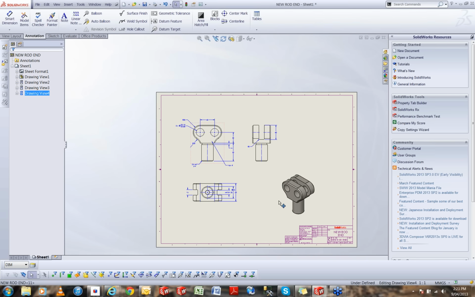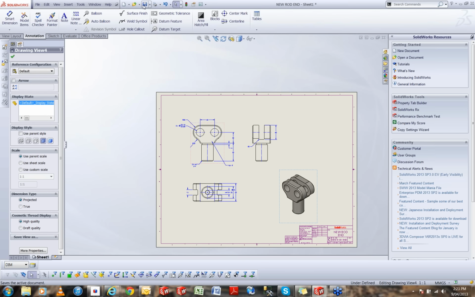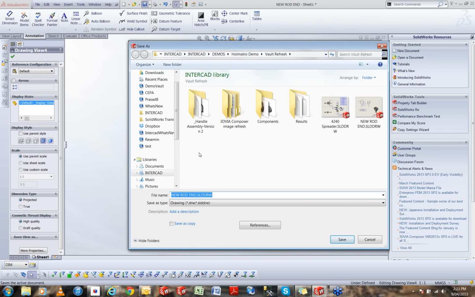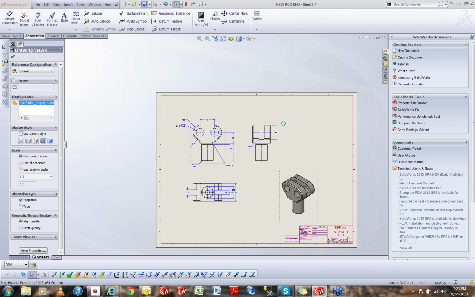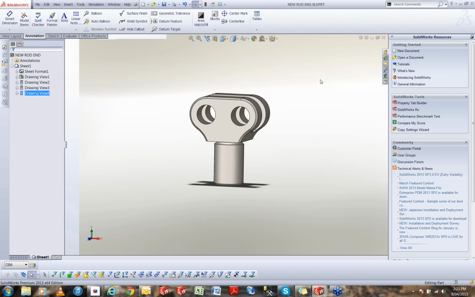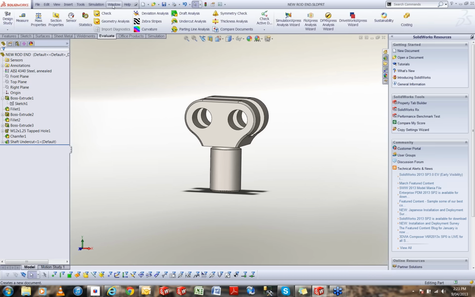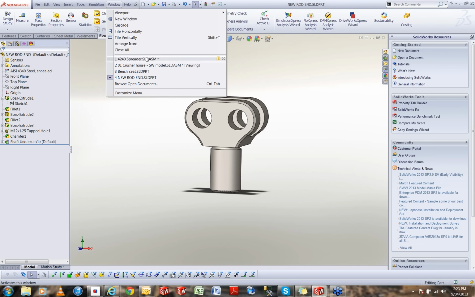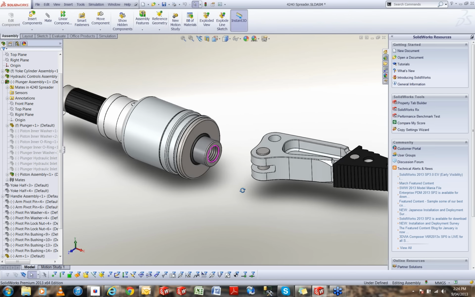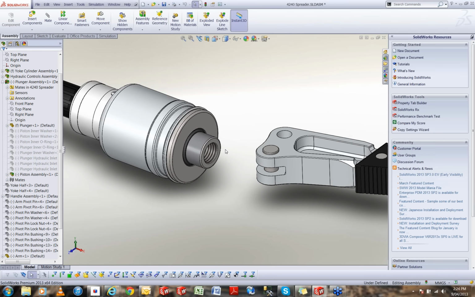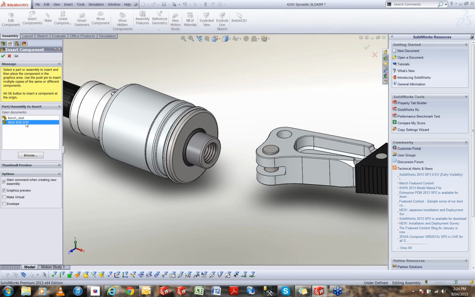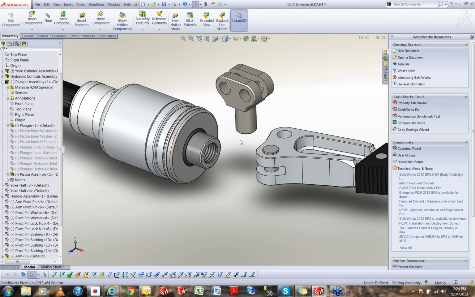All right, so now that we've finished with the drawing, let's go ahead and save that. And what we'll move on to next is putting that part into the assembly. So let's close down the drawing for now. We've got the part, and what we'll do is switch to the original assembly of the rescue spreader. So we now need to put this part into the assembly. So we'll click on Insert Components, and we can just drag the rod end into the assembly environment.